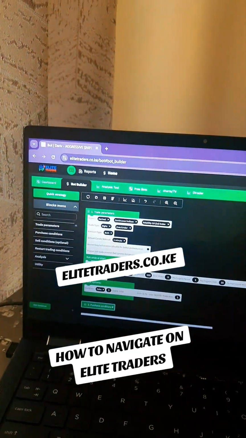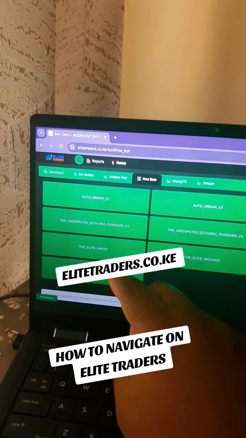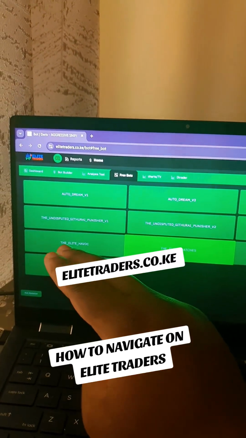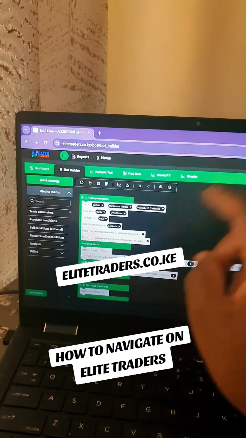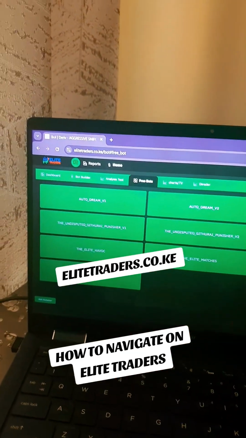Okay, let me get back to the bot builder. Then we have this other bot we call the Elite Havoc. Elite Havoc is a DFAS. You can use it to trade DFAS under 9 and over 0. These robots execute 1 trade at a time, but I'll show you how to do it. That is for the robots.